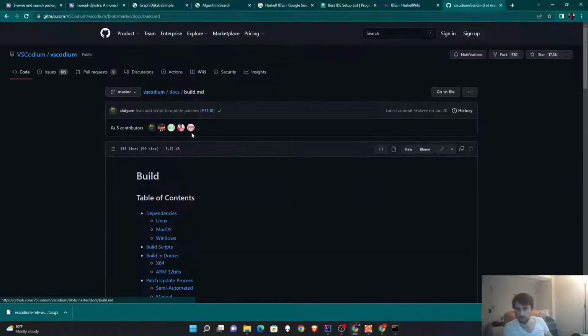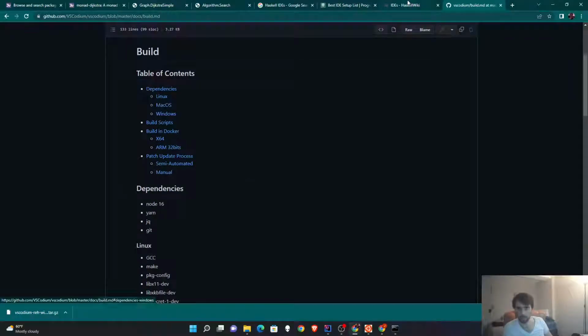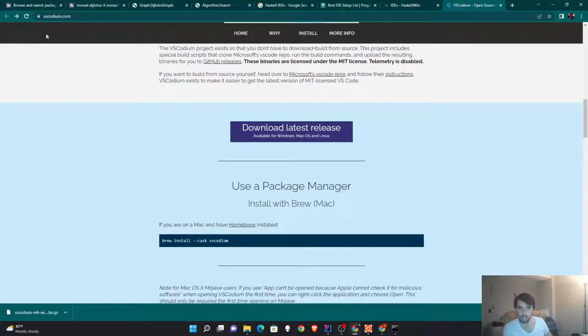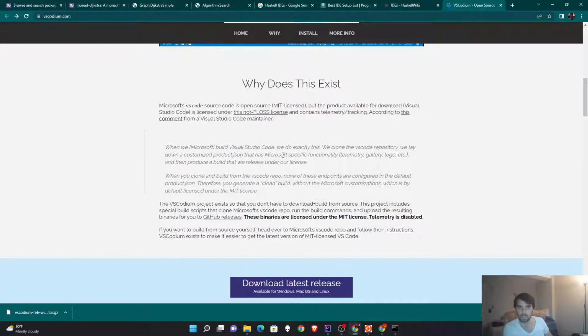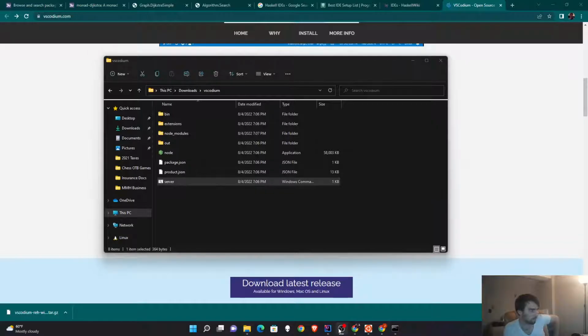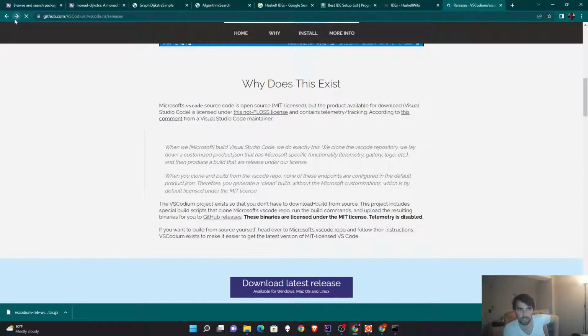Build instructions. Build instructions. Holy moly. I thought I wasn't building from source. Wait, what? This project includes special build scripts that clone Microsoft's VS Code and upload the resulting binaries for you. Why are you giving me build instructions? You're telling me I didn't have to build.